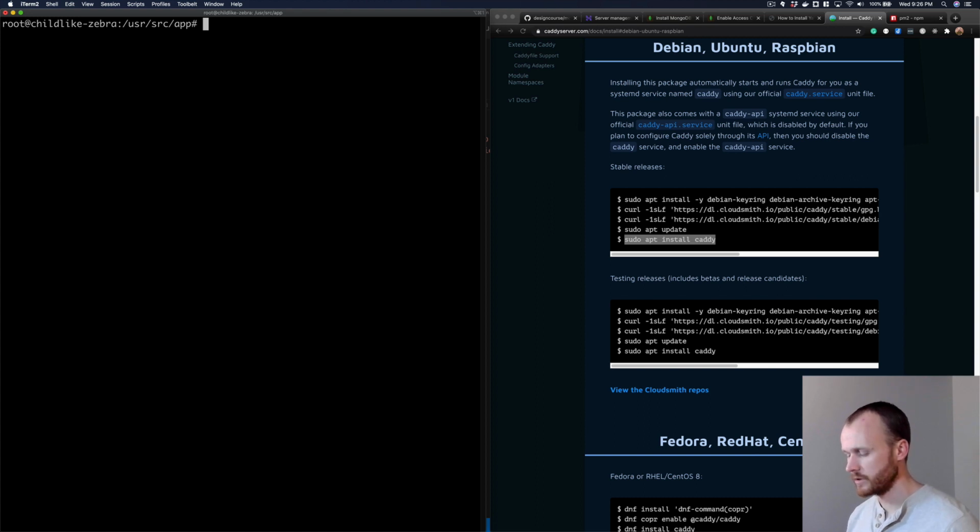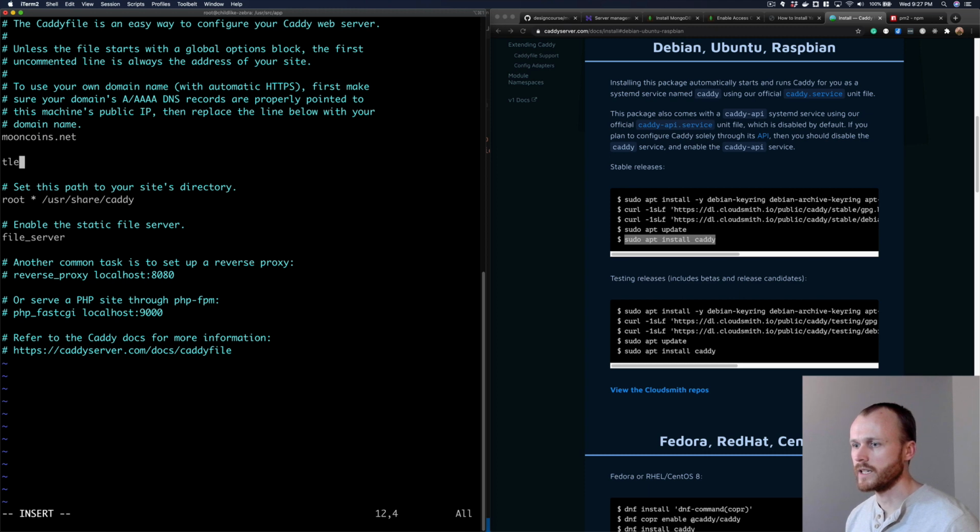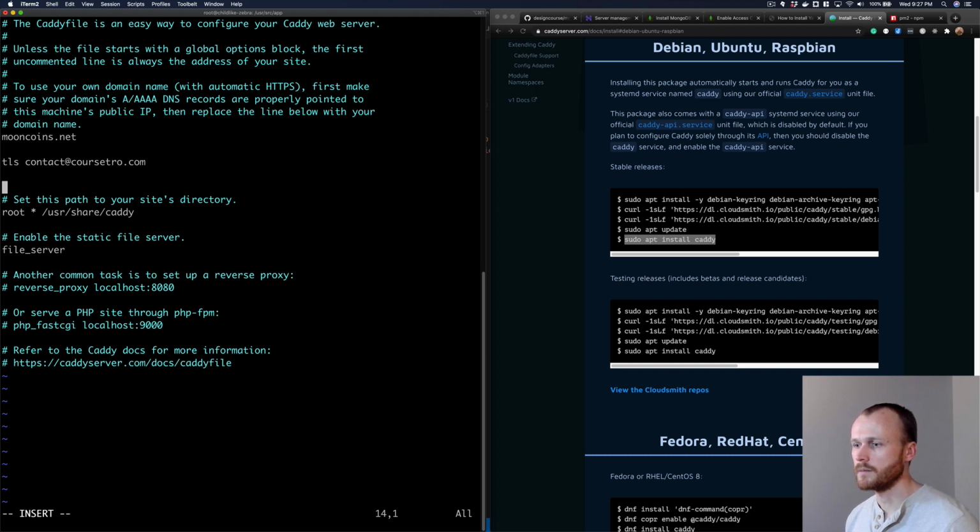To configure Caddy, we use a Caddyfile located in /etc/caddy/Caddyfile. So I'll edit that file now. Here's the default. We're going to make a few modifications to it. The first thing that we need to do is replace this port 80 with our domain name. So in this case, it will be mooncoins.net. We then need to specify the email address associated with that domain in order for the authentication challenge to generate the certificate to succeed. This is contact@corsetro.com.